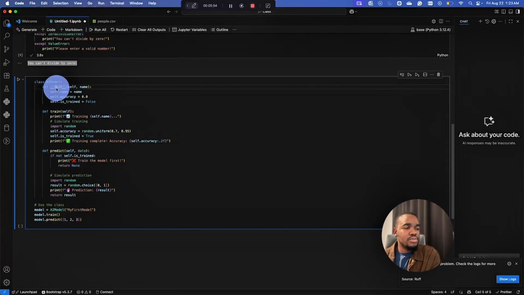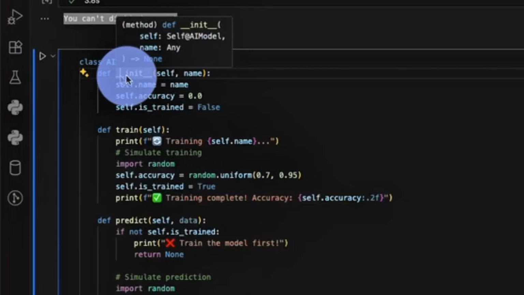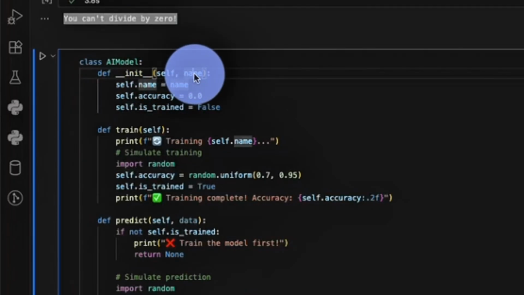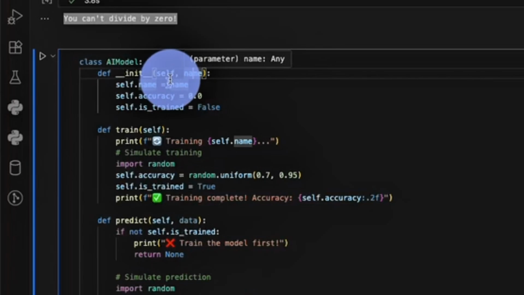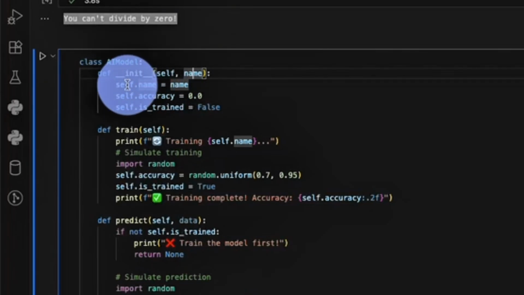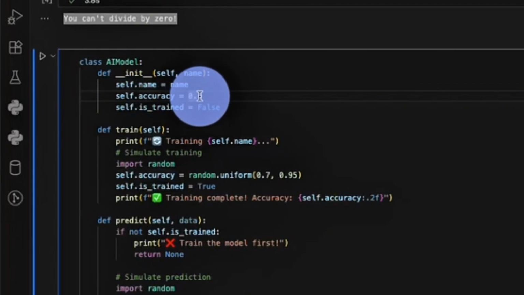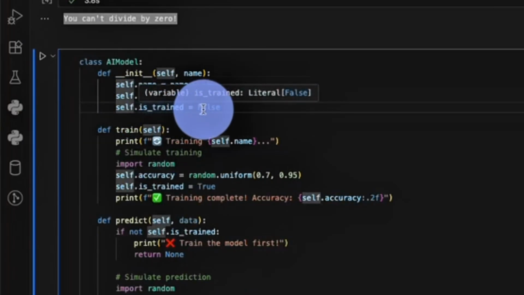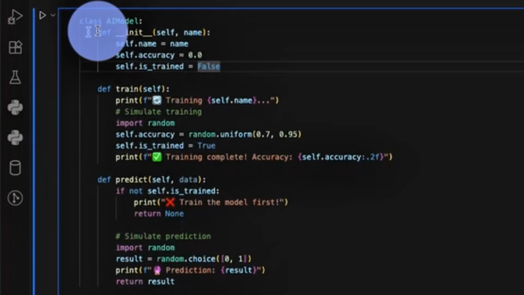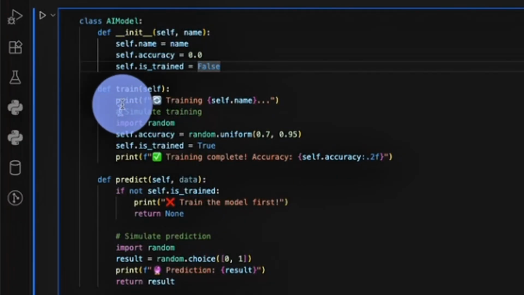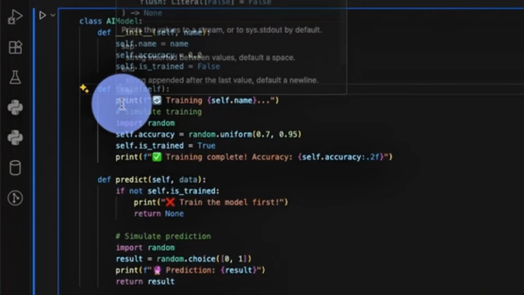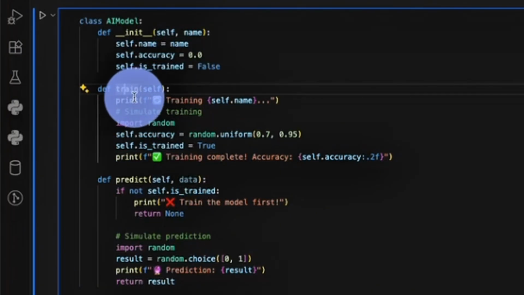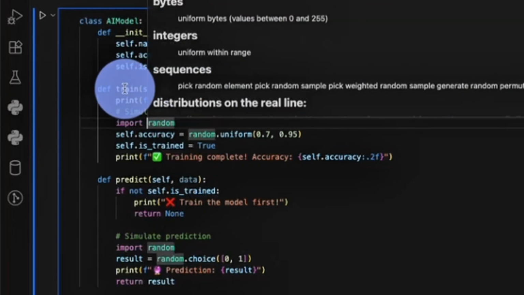We initialize it with this: a double underscore, then init, then self and a name. So this is an attribute of this class. self.name is name, self.accuracy is initialized to 0, self.is_trained is initialized to False. There are multiple functions under this class. We can define this function, or some call it a method.